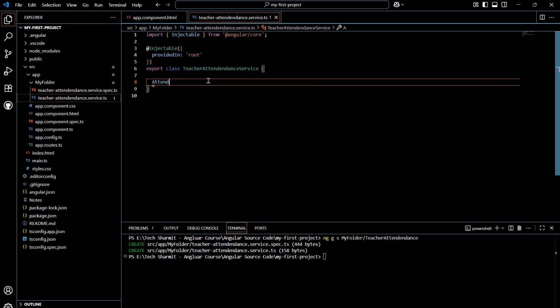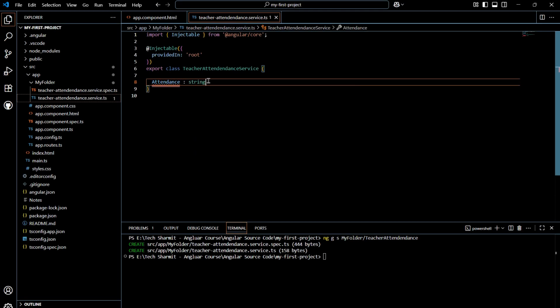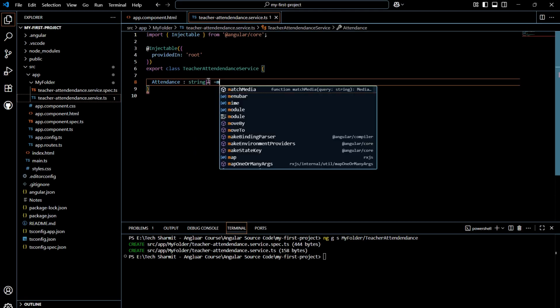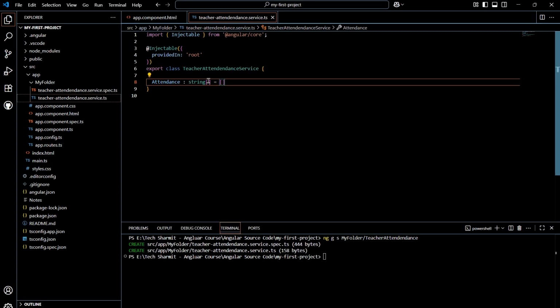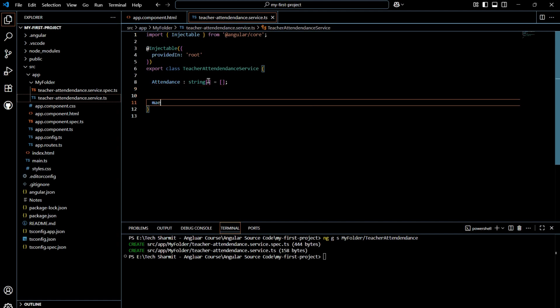Okay, so right here attendance, then colon, then string of array, and this is case sensitive, so always make sure to write it in the same case. Okay, so this is added. Now next, we are going to create one method. So here we will write mark attendance method.